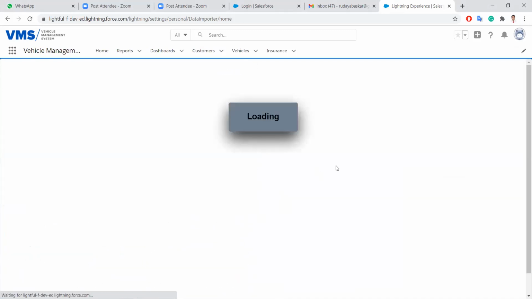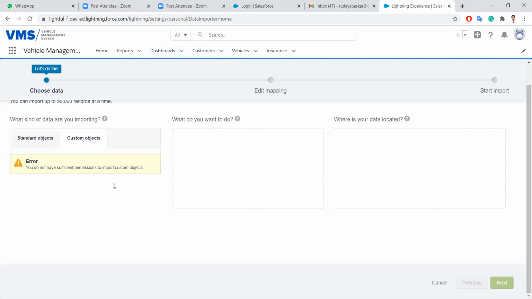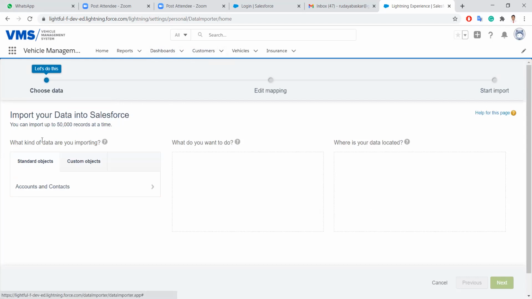Now you don't see any information, I believe, because you are not a Salesforce user. Yes, you can see it because you have a Salesforce CRM manager license. Click on account and contact. You will see only account and contact. Now click on the custom object tab. You don't have sufficient permissions to import custom objects. Exactly. So you won't get permission to import them, but for standard objects, you can see only account and contact, and you can insert your data.